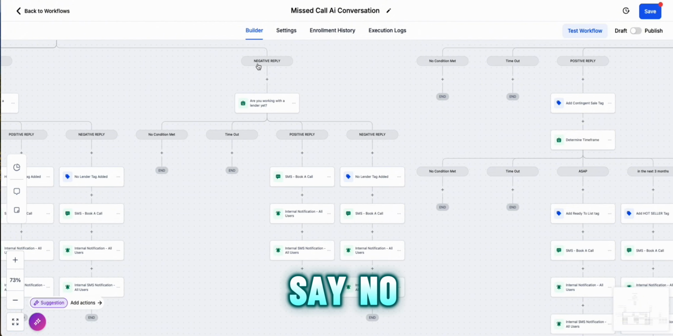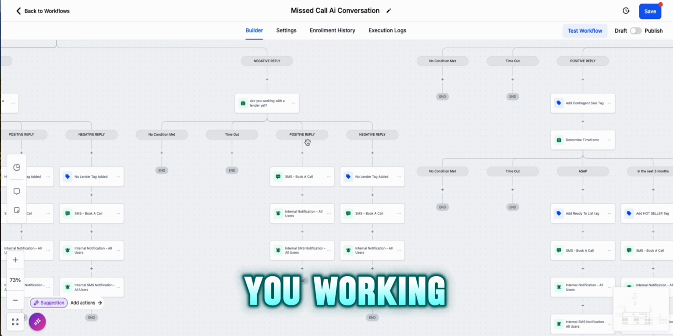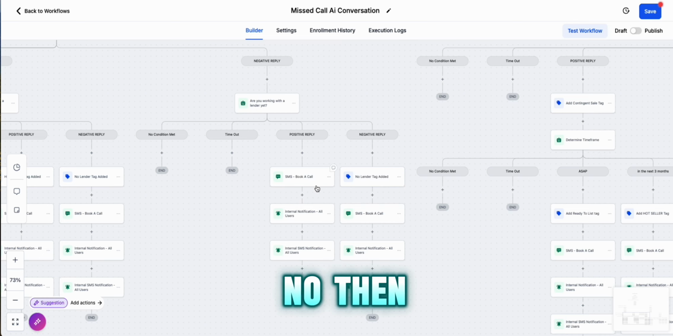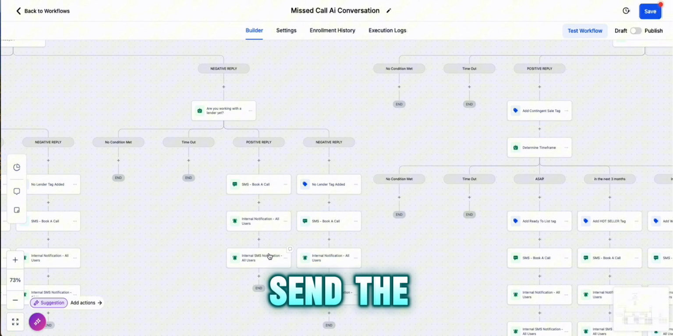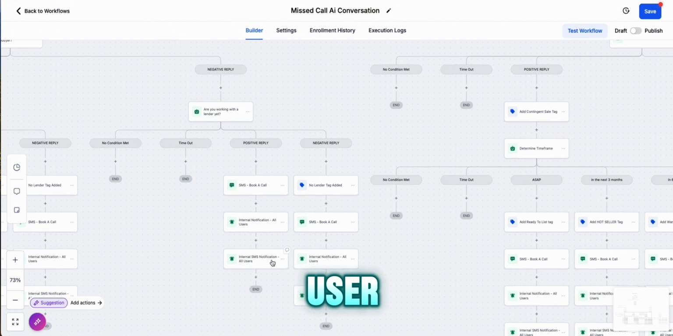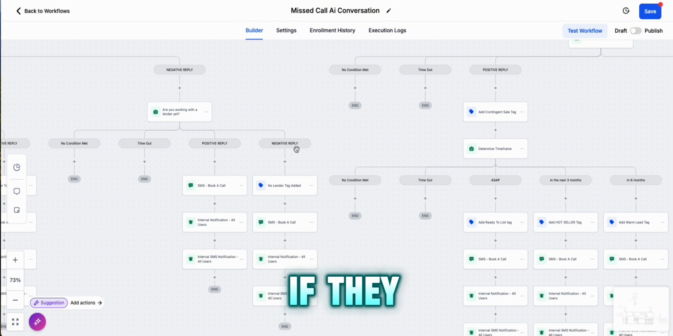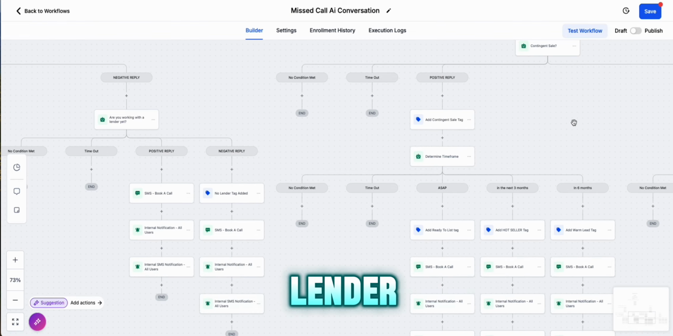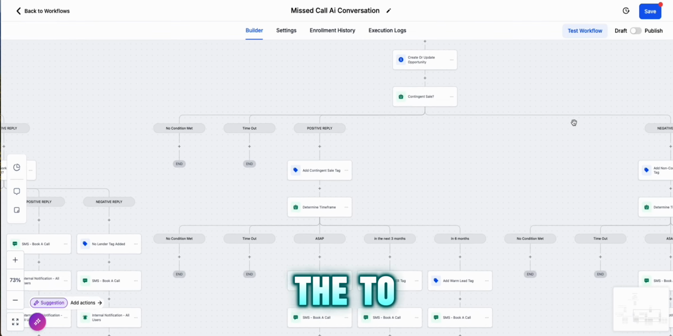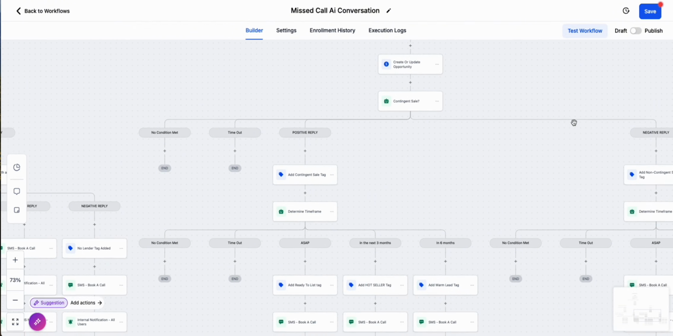And then here, the same thing. If they say no, then it takes them down this string. You're still trying to book a call. You know, are you working with a lender yet? If they say no, then try to book a call. Send the internal messages to the user. And then if they say no, you're still trying to book a call and send internal messages to the user.